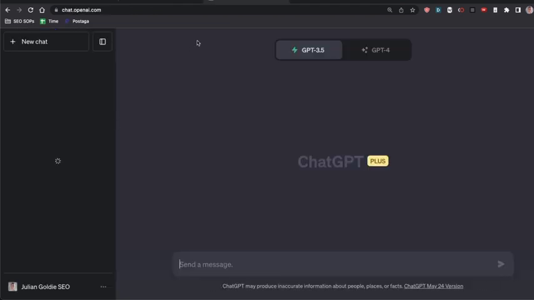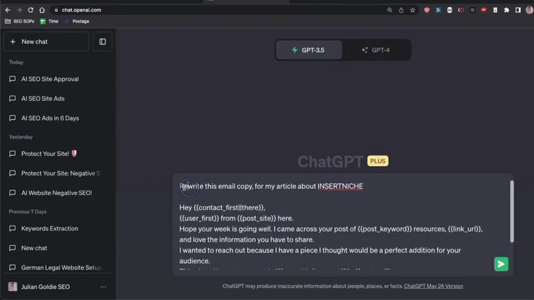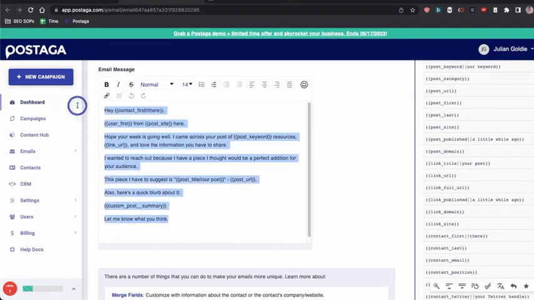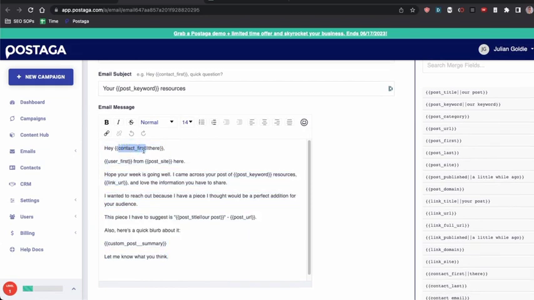What you could do actually at this point is you could say to ChatGPT, rewrite this email copy for my article about, and then insert whatever niche you're in. So you could say for my article about forum link building. And there you go. You've got some rewritten emails, still using the same merge field. So you can see you've got contact name there. And if there's no contact name, it will just say there.